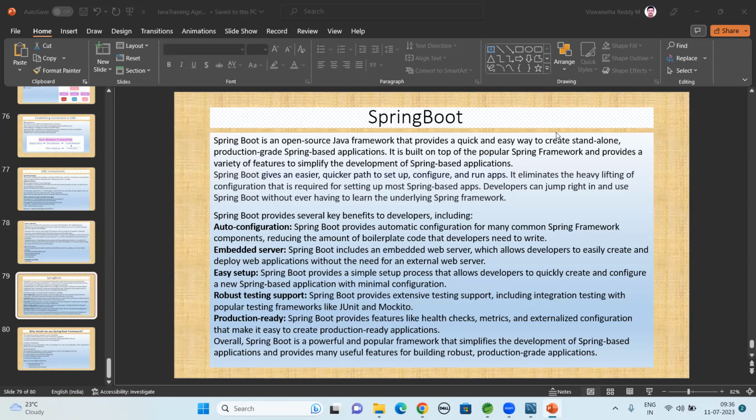Next thing is production ready. What is production ready? In general, once we are done with the application development, we have to monitor it to see the health checks, metrics, external configuration, how the beans are created, and how the application is behaving. Spring Boot helps you to monitor all these parameters, configurations, metrics, and health checks with the help of actuators. Actuators are the ones which help us to monitor your application.